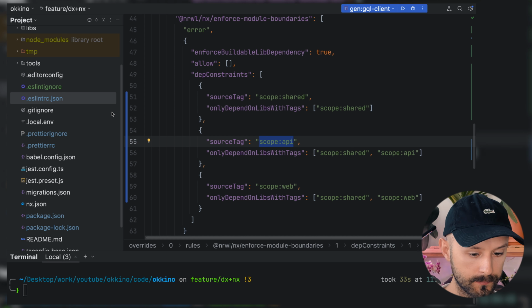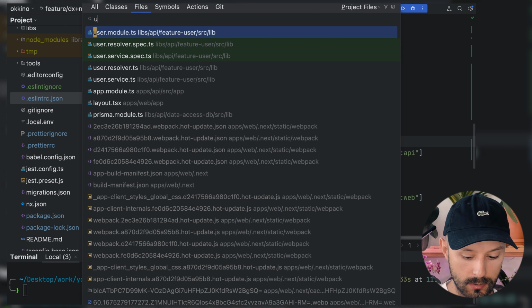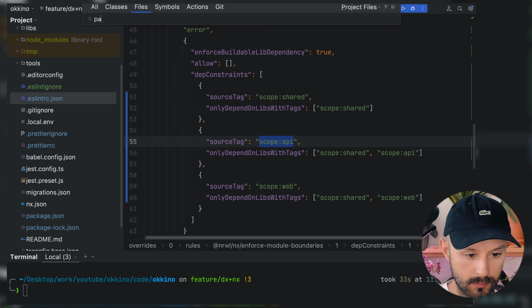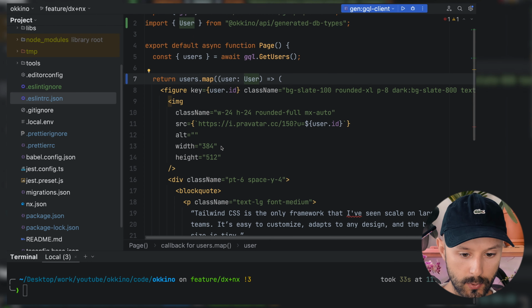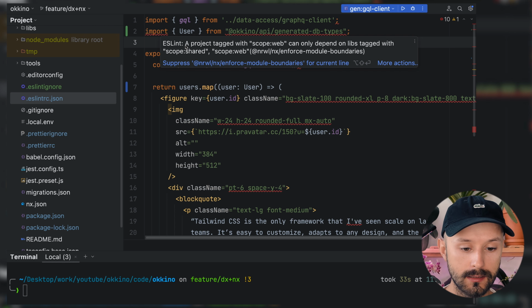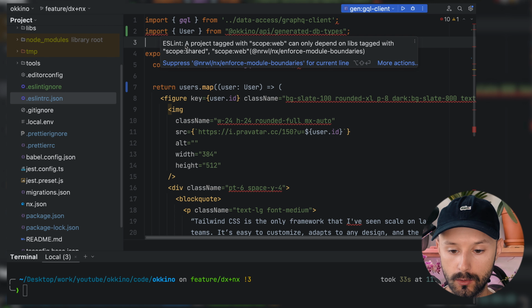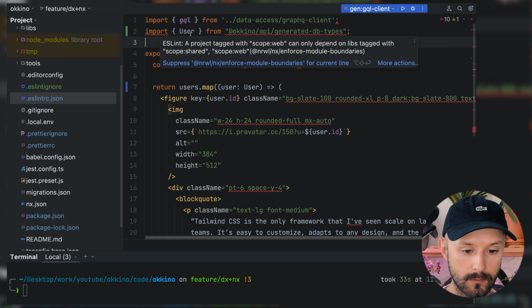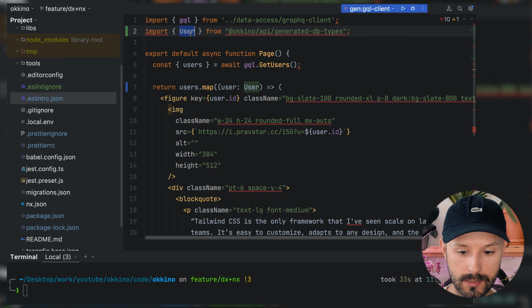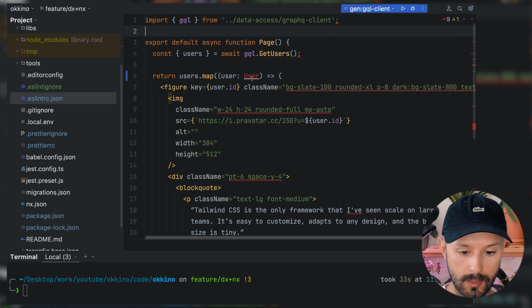So how does it work? As you remember, we imported an incorrect type for our web project, and now you can see an error that says a project tagged with scope web can only depend on libs tagged with scope shared or scope web. And that's exactly what I want from my application, because I don't want to have API related libraries inside my web project. So yeah, I'll remove that.